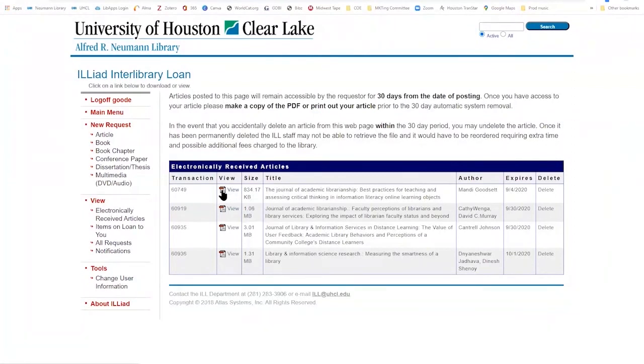And you see it comes to you as a PDF that you can download onto your computer. And you can print that out if you want to. You can save it, do whatever you want to with it.